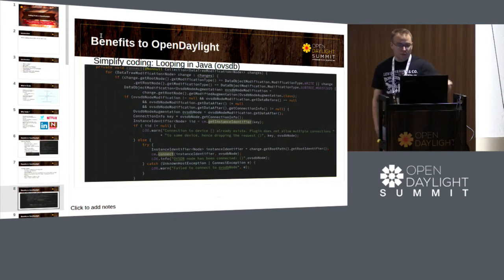So I have a simple example. This was taken from the OVSDB project. This is the connect method, and basically we have a for loop and then a couple of if, else if, and a try catch.